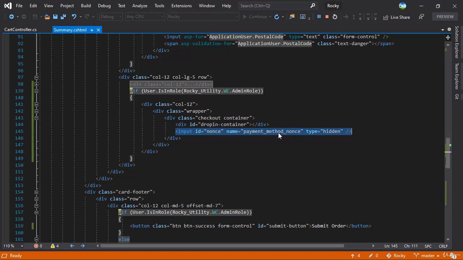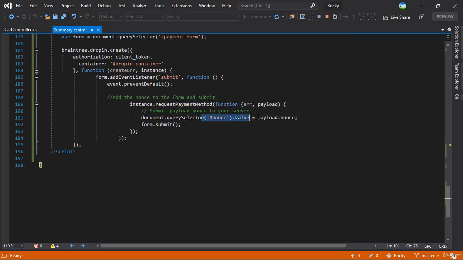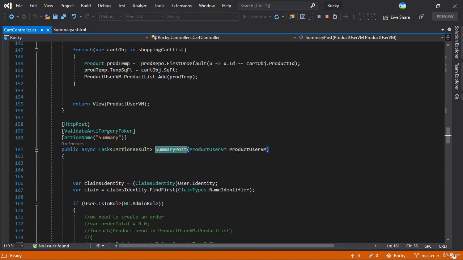Once it is like that without any spelling mistake, we are assigning the value of payload nonce to this query selector value and then we are submitting the form. Because of which, if we go to our card controller and in summary post, when we get all the form collection, we will be able to retrieve that nonce value in summary post.